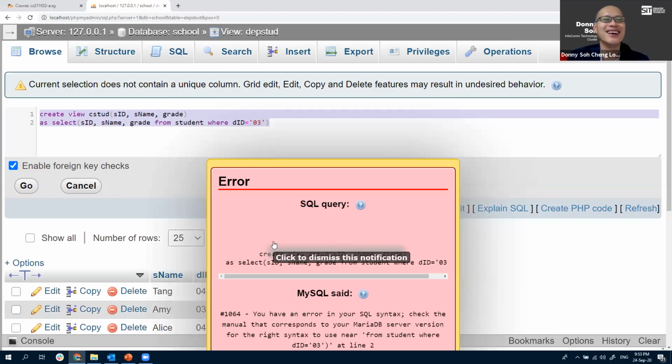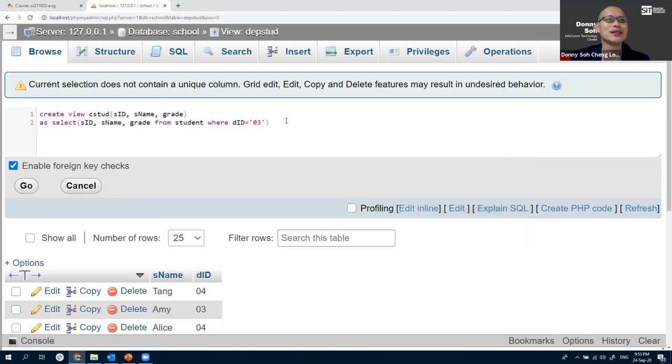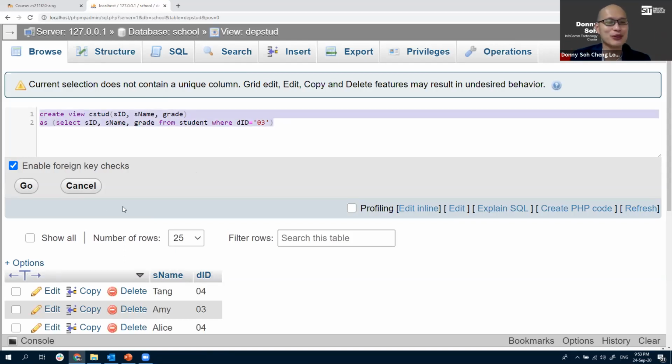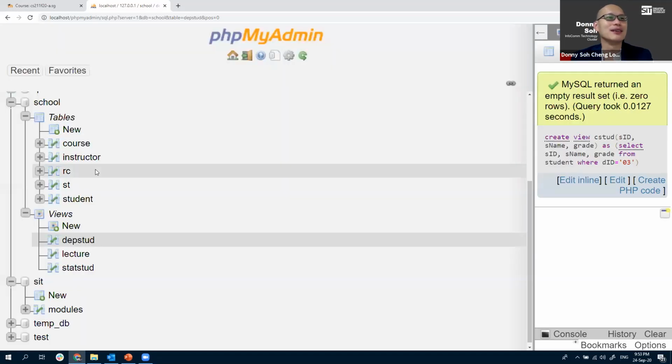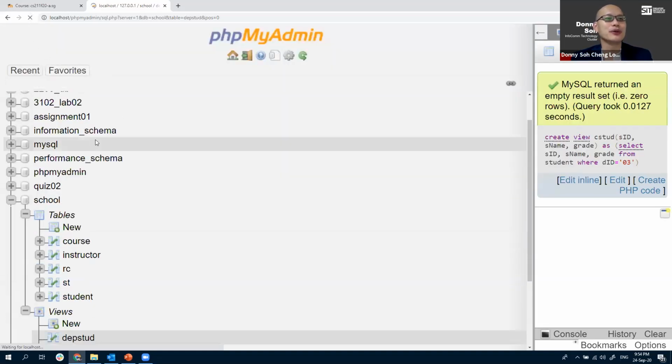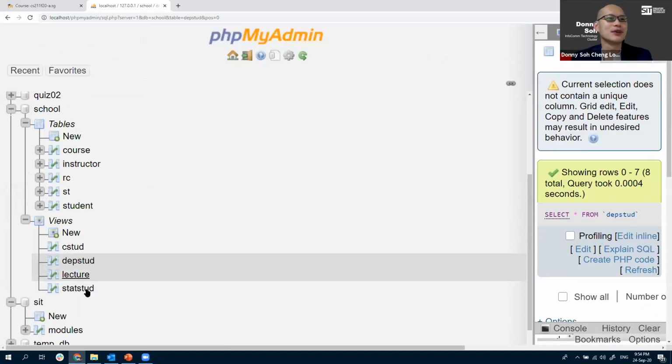Oh, the first time I want to run it without the inner query. Okay, at least I know the error here. I usually run my inner query first, and the first time running without my inner query, I got a mistake. I had an incorrect bracket somewhere. So now I have another view called C start over here.